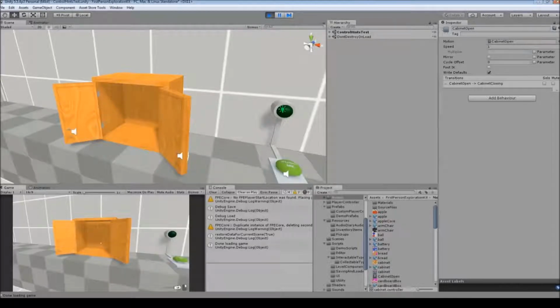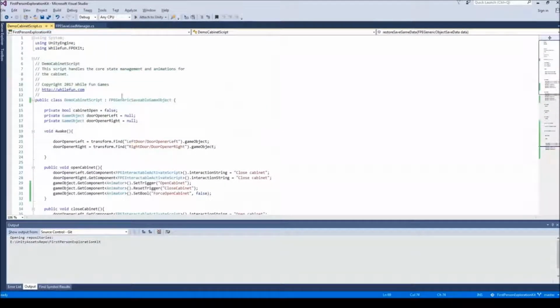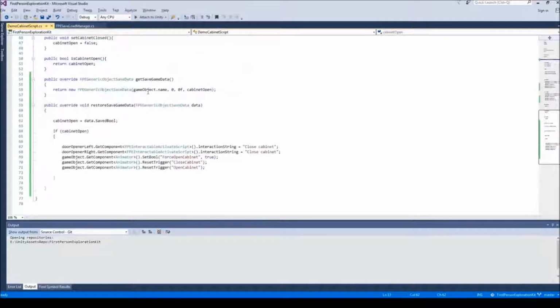The modifications we made were pretty basic. We just changed from a MonoBehaviour to this new generic savable game object. And then we put in a little bit of custom logic here to handle saving out the data we wanted to save, in this case, just our cabinet open flag. And then when we restore, we only really have to care about if the cabinet was open when the game was saved. And if it was, then we just reset our animation triggers and our interaction strings, and then everything works as we expect it to.